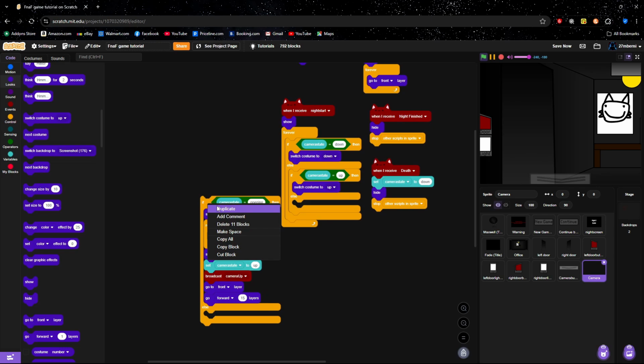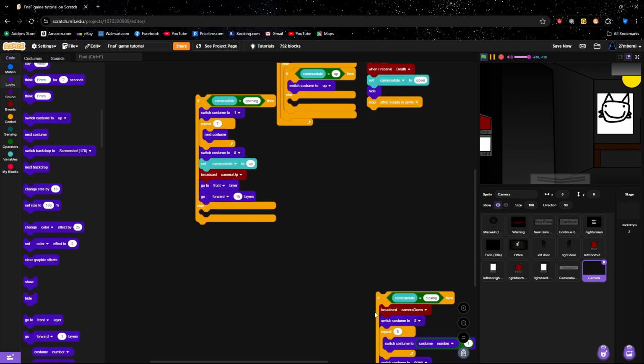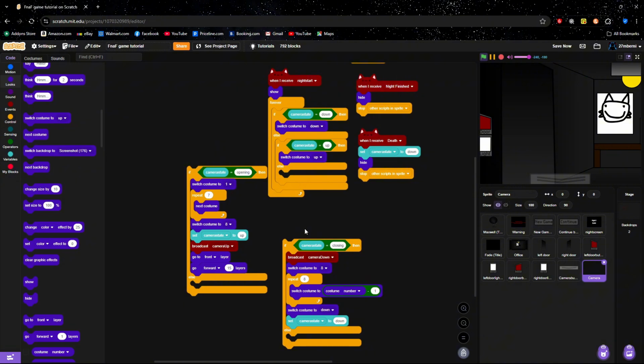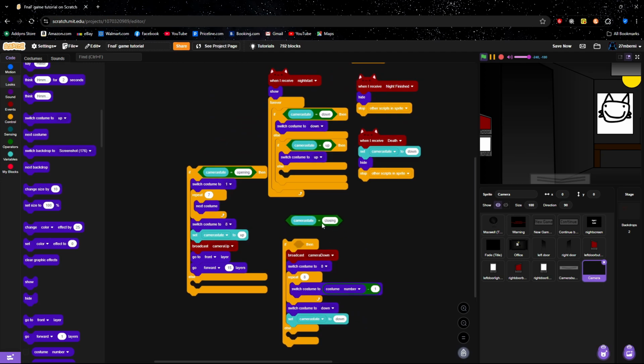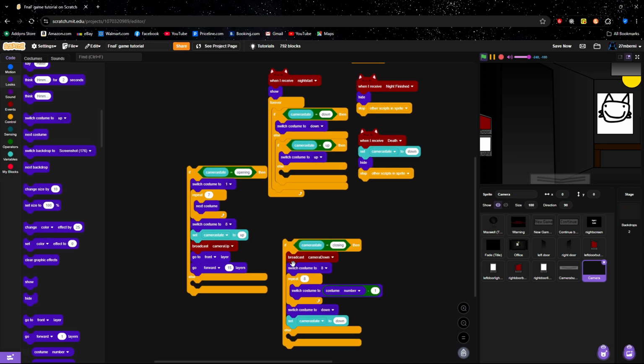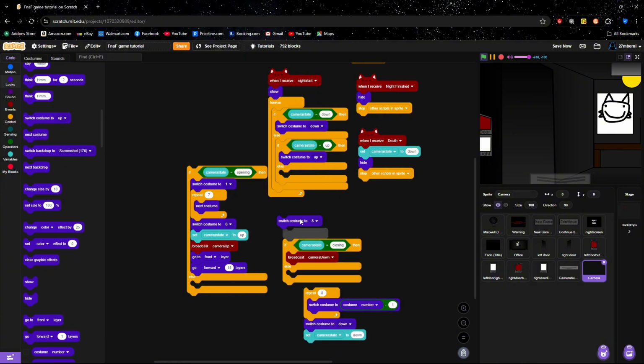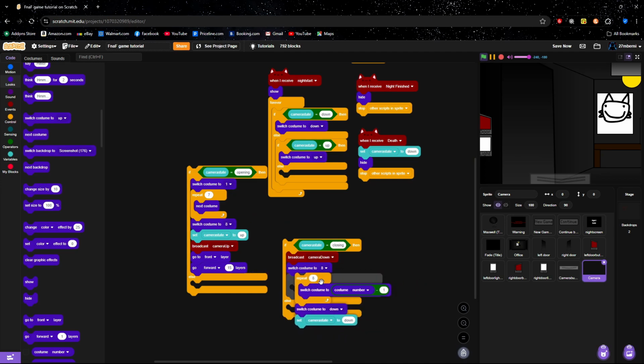Now we are going to duplicate that as well, and just like before, we are going to set everything to the opposite. So make sure that this says camera state closing instead of opening, and then make sure that you create a new broadcast called camera down. Once this camera down is broadcasted, then we are going to get these blocks right here. Make sure that it's the second last costume, and then of course how many costumes in between as well.